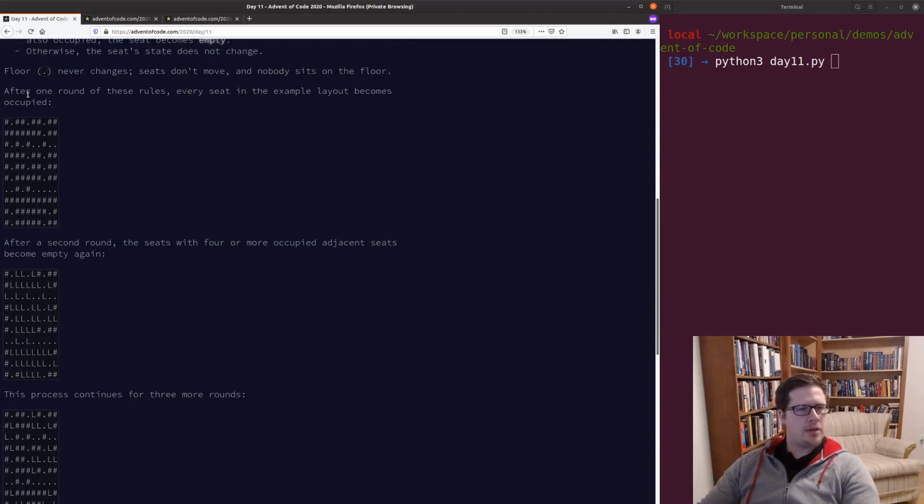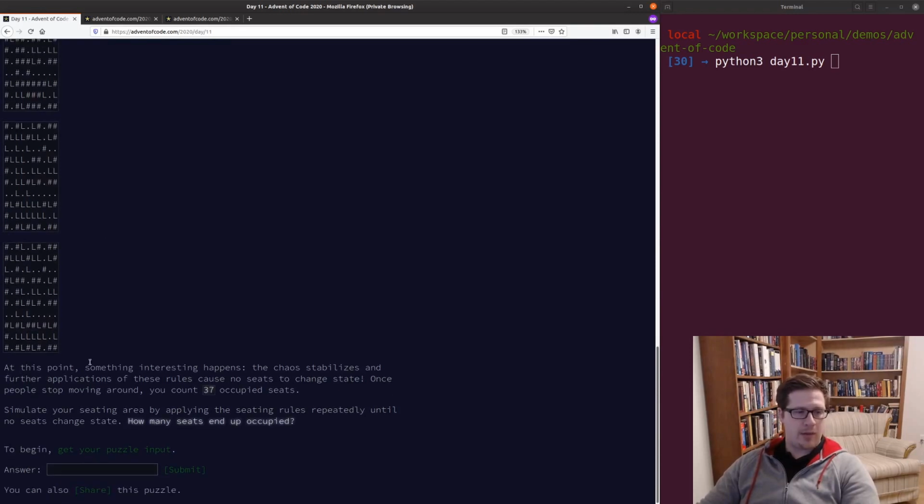After one round, of course, everything gets filled because everything was in fact empty. After a second round, the seats with 4 or more occupied adjacent seats become empty again, and so you get this. This process continues for 3 more rounds, and then the chaos stabilizes, and further applications of these rules cause no seats to change at all. So we want to go through and find out the number of occupied seats. How many seats end up occupied at the very end once no seats are changing state?